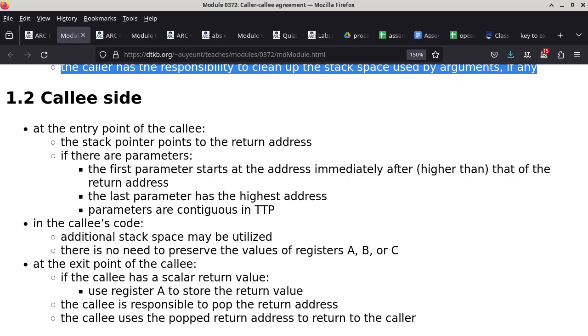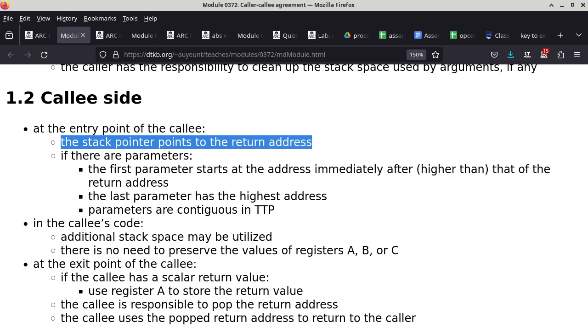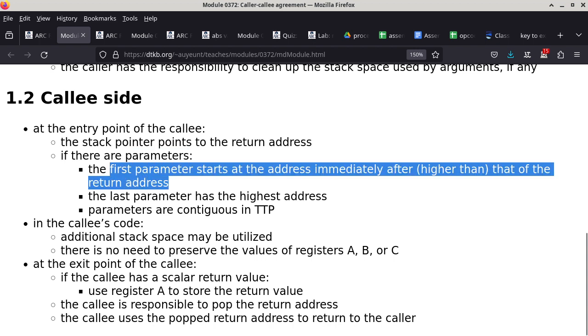On the callee side, the function being called, at the entry point of the callee, the stack pointer is assumed to point to the return address, because that is supposed to be the last item pushed on the stack before the jump to the entry point of the subroutine. So the callee can assume the stack pointer points to the return address. If there are parameters, they are at higher addresses compared to the return address because of the way they are pushed. The first parameter starts at the address immediately after, which means higher than that of the return address. The last parameter has the highest address, and parameters are contiguous in TTP, which means we do not leave any space for padding, which is what other processors would do. But because TTP is an 8-bit processor, we do not do any padding.